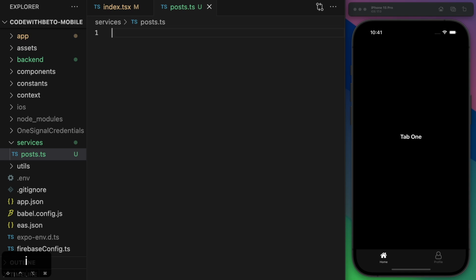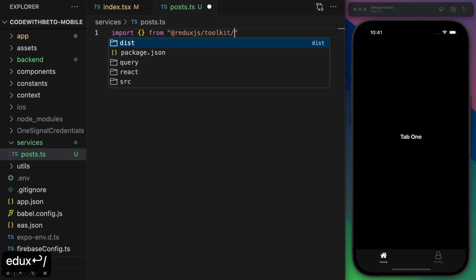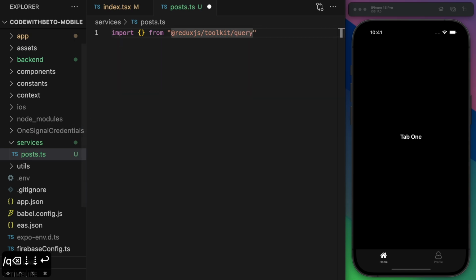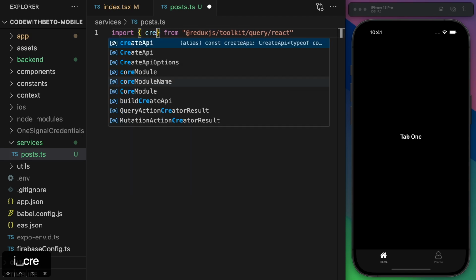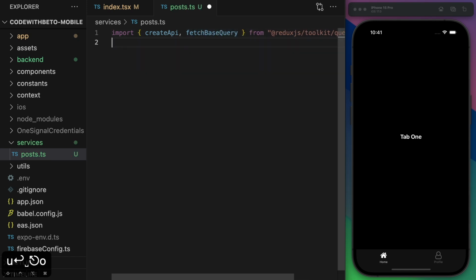This is where we define the logic of our fetching with Redux Toolkit. And the first thing that I want to do is import from Redux Toolkit. Now, if you put a slash here, you can see that we have query and other stuff, but we're going to be using query. And because we're using React as well, we can say react. And from here, we are going to import createApi and fetchBaseQuery.